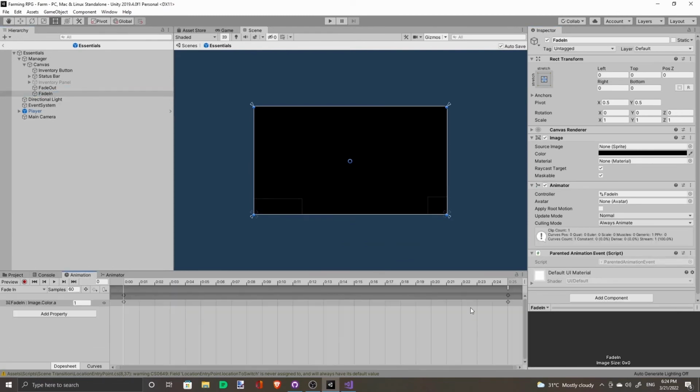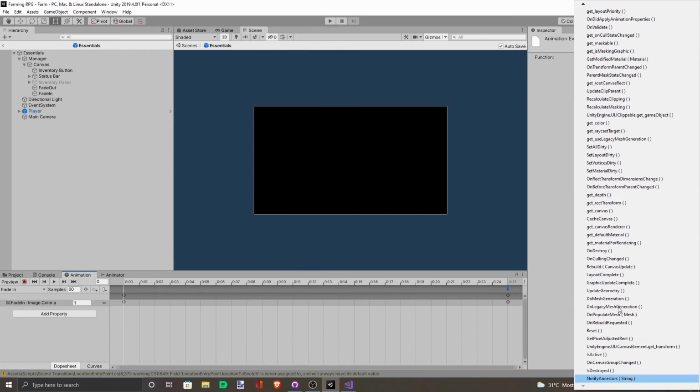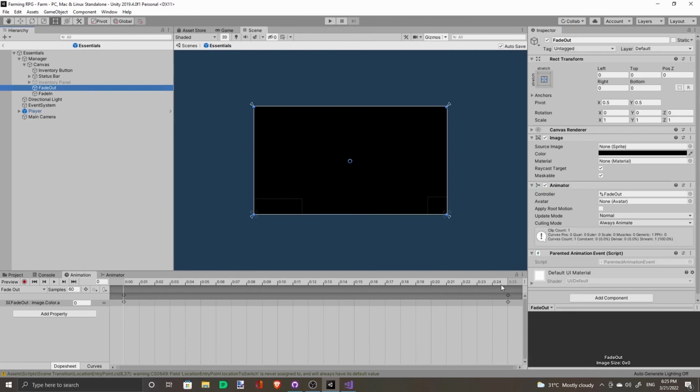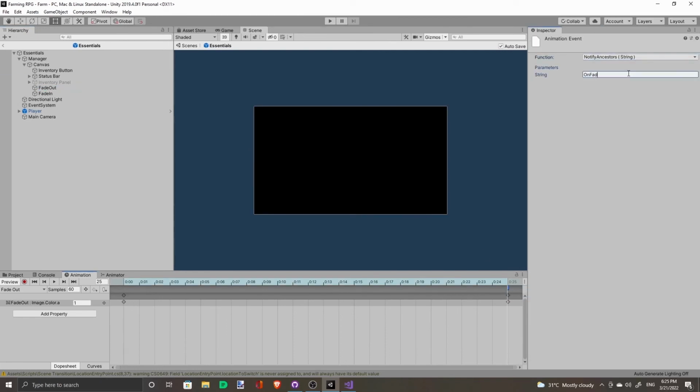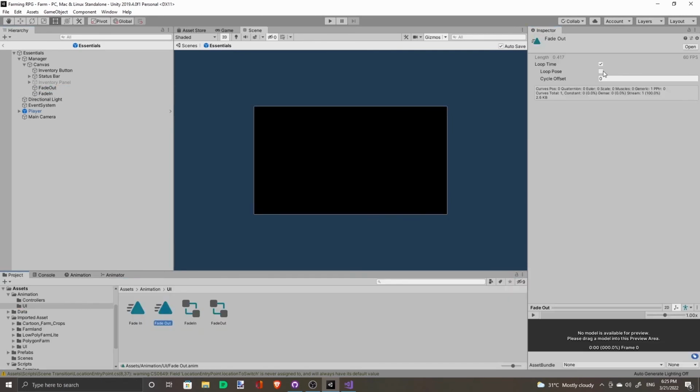So now in the animation, let's call this function notify ancestors. For fade in, it's on fade in complete. This will be our callback function for whatever happens when the fade in animation finishes. Likewise, we'll do this for fade out as well. Fade out. For these animations, make sure that loop time is disabled so that it does not loop.